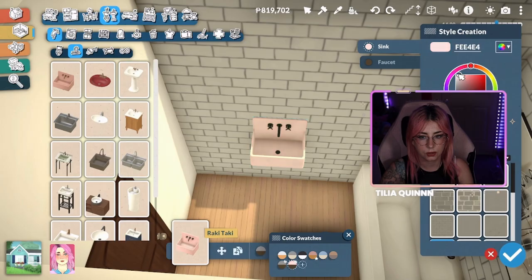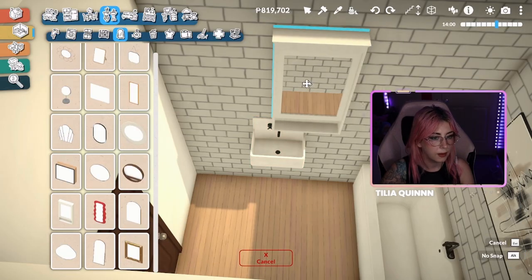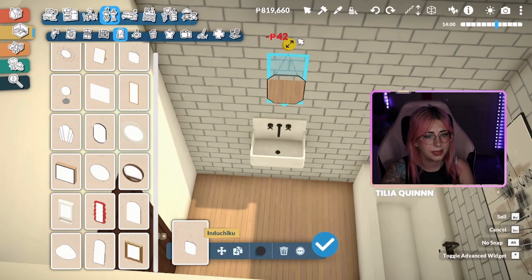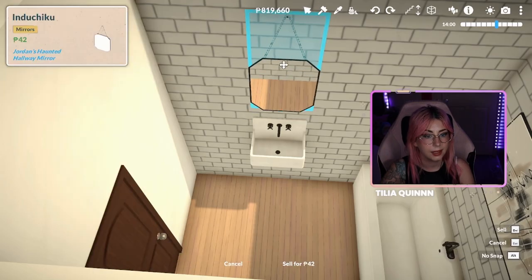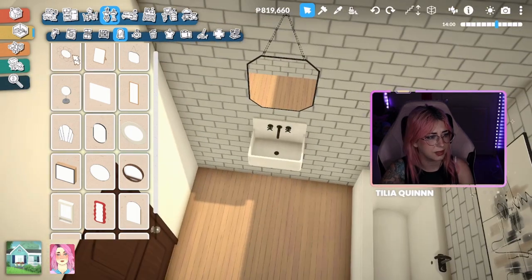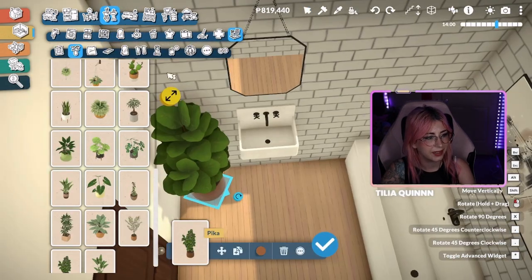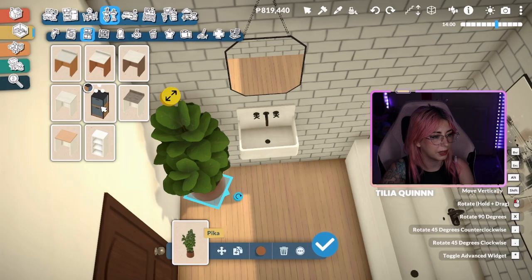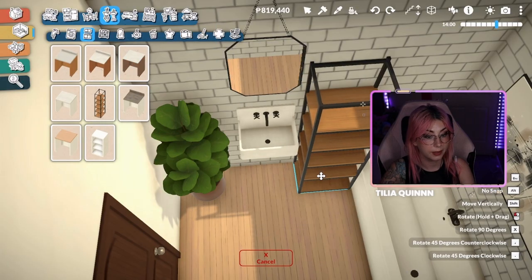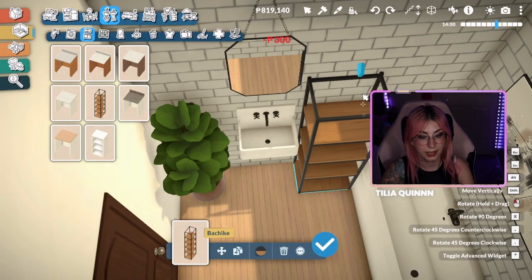Let's change you to white. Gorgeous. And then for the mirror. Ooh. It's so teeny tiny. Actually, I kind of love this. And then we'll give them like a little cupboard or something here on the side. Maybe. Oh, bringing it back, guys. We're bringing it back.